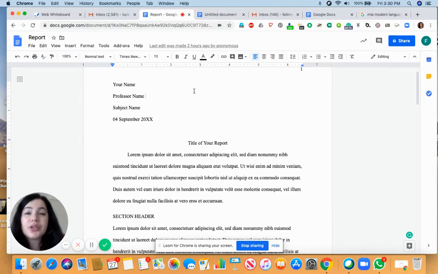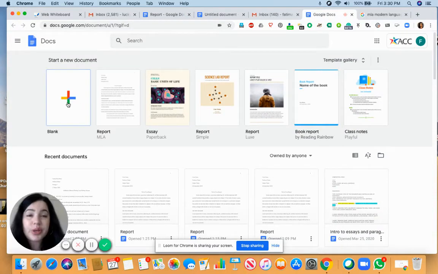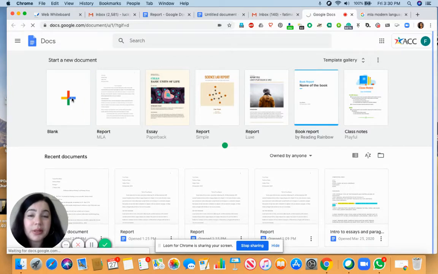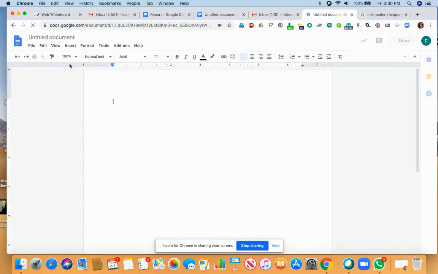Okay, so the other thing that we're going to need is a new blank document. So if we go back into here where we found that template, we'll click on the plus document, and it's saved for us automatically whether we save it or not. But let's give it a name.